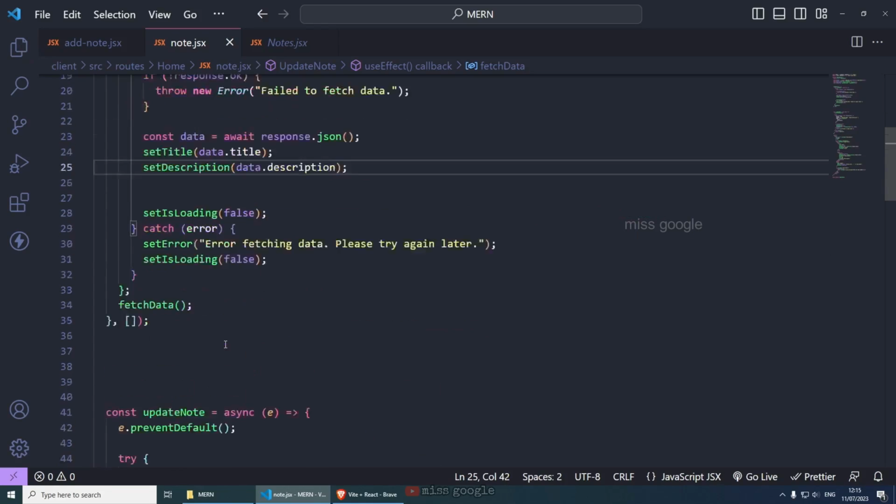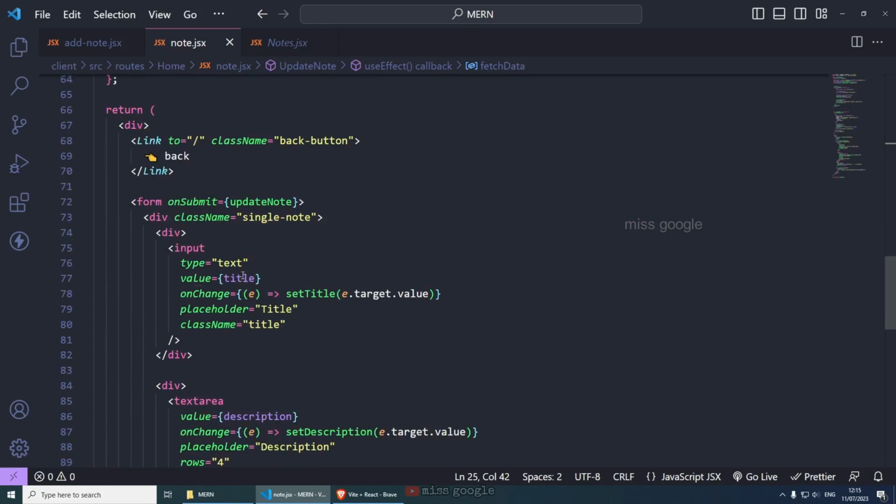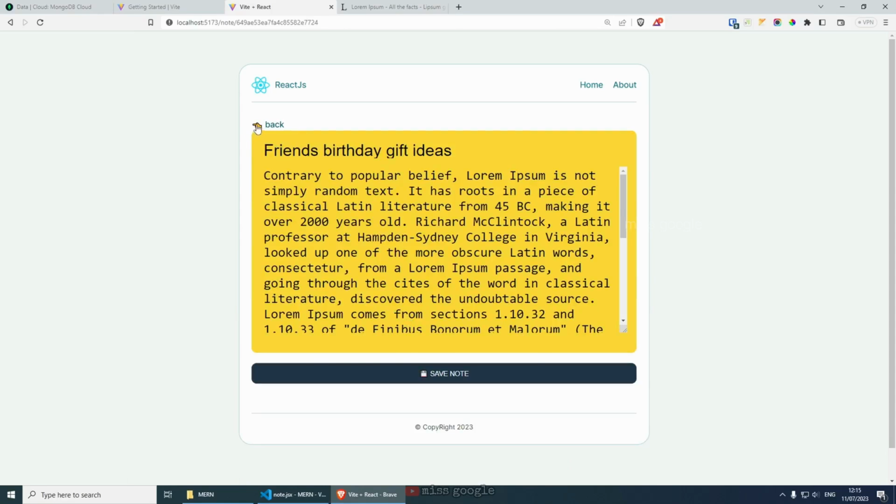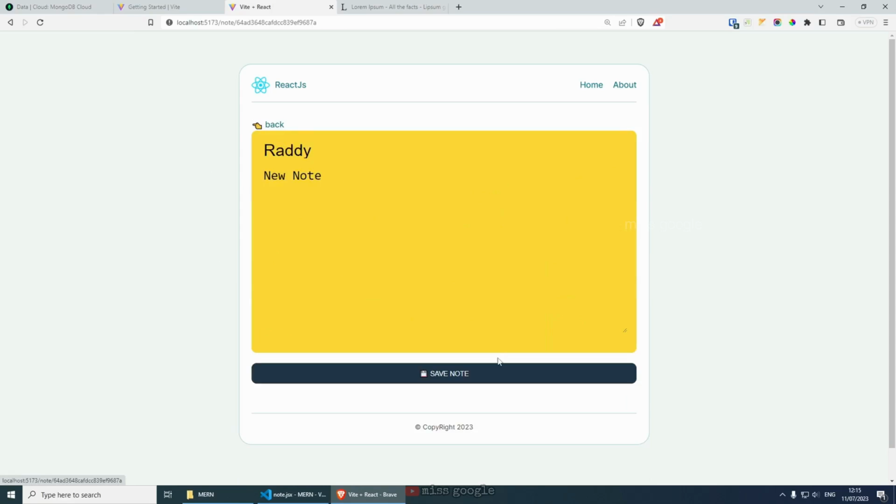And now because all inputs have the values of title and description, if you go back, you should be able to see that we're getting learn website development, start with the basics, learn HTML, CSS. If we go back, if I click on another one, they all come back. And the update logic does not change whatsoever, because I can just do RADI123, save it, and it says saving node to have been saved.